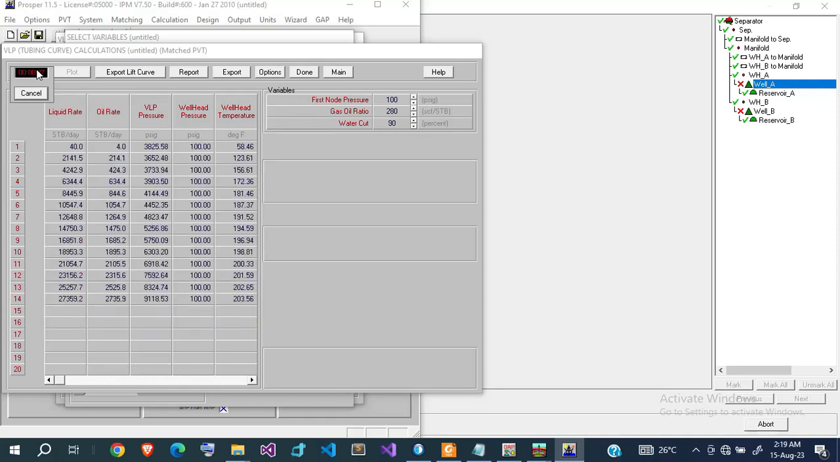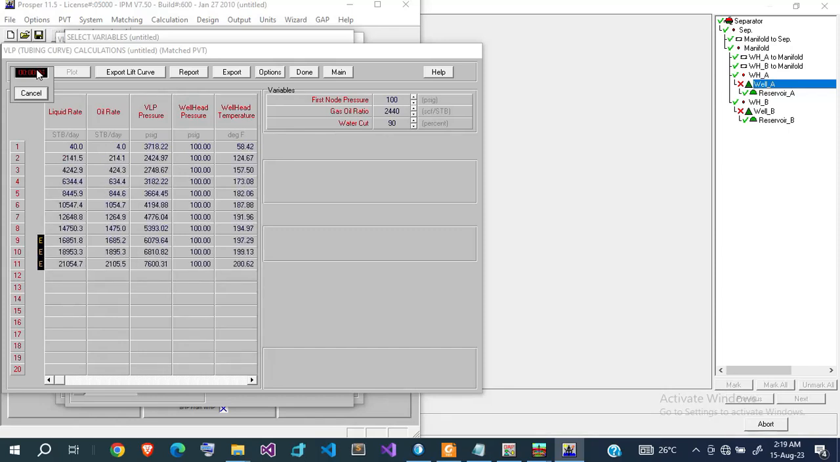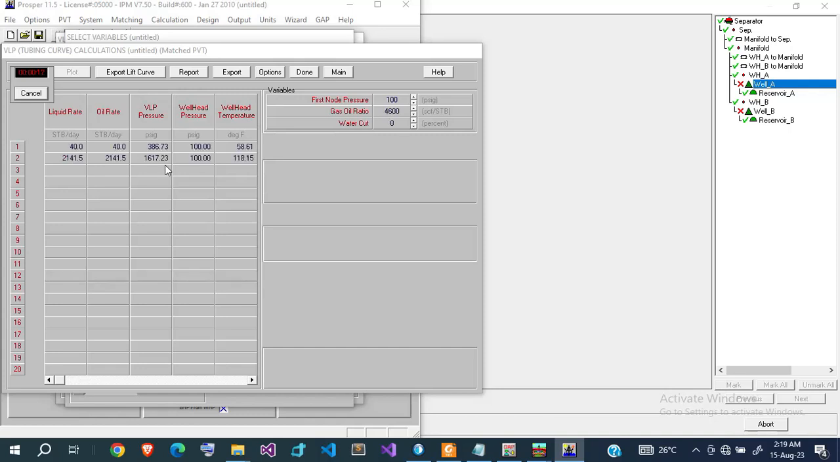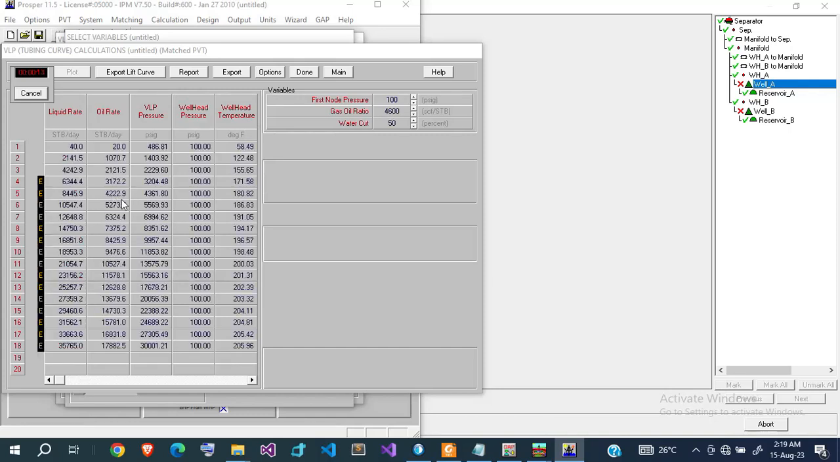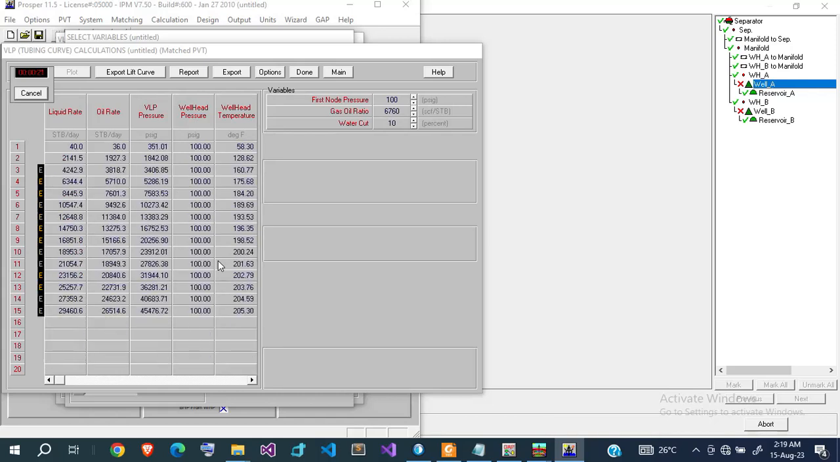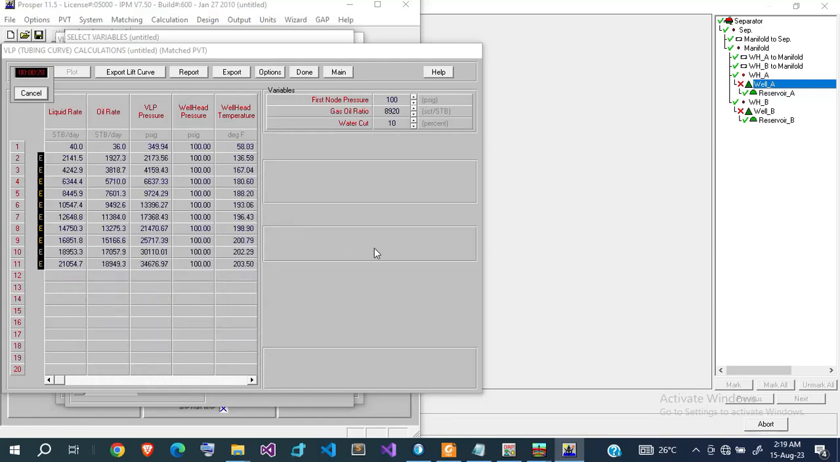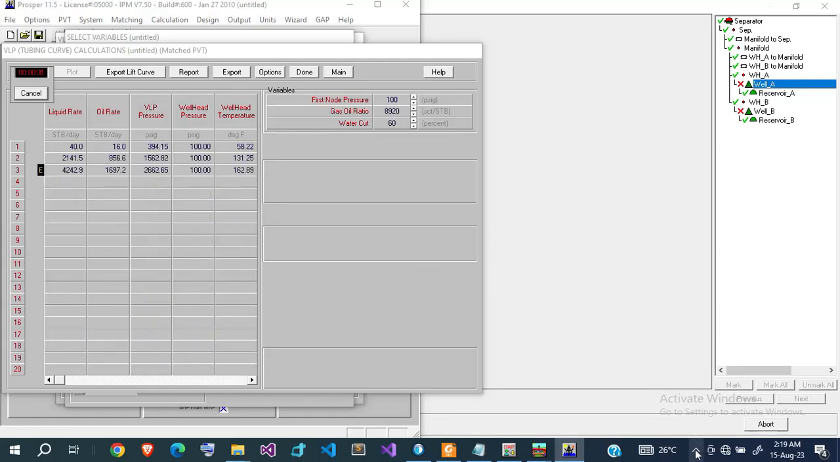Okay, what we're actually doing here is very important because you need these lift curves in GAP to proceed with whatever you're modeling. So if you don't do this here, of course you'll have to do it when you get to GAP. Okay, so we're still waiting for the calculation to complete. So I'll pause this, and once you're done with the calculation, we can continue with the video.